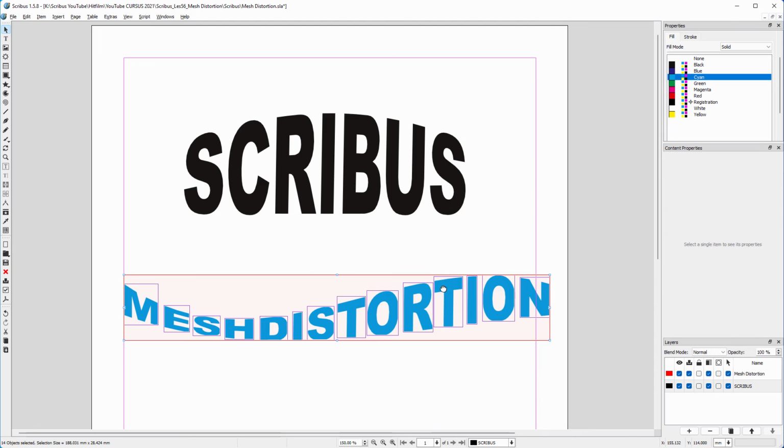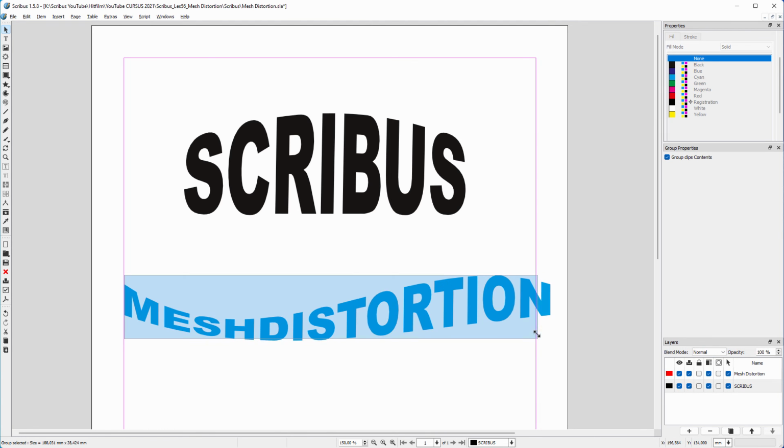Then I group again. For more sophisticated text warping methods, have a look at Inkscape.